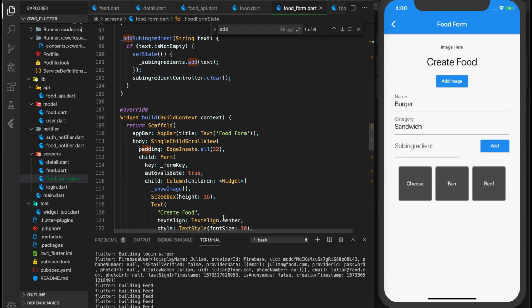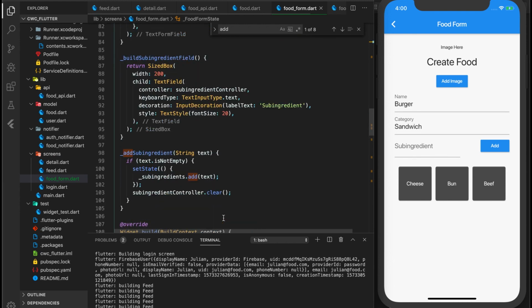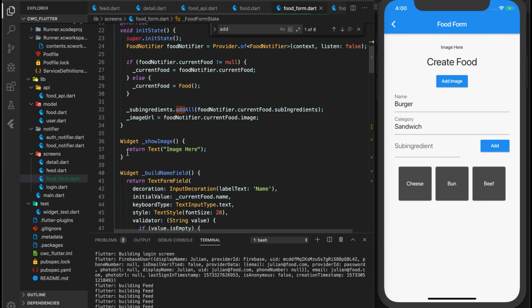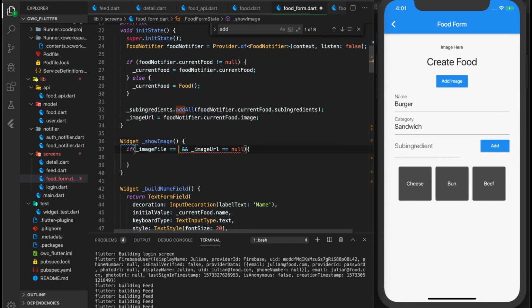And let's go to the show image function here. So we can get rid of this for now. This function will show the image here if we have it. So we want to put a condition here. We want to say if we don't have an image file and we don't have an image URL. So if we don't have a local file that we picked from our phone and we don't have an image URL in the food already, then this condition will be true. Null. Oops, equals null. Okay. Then we return some kind of placeholder image.